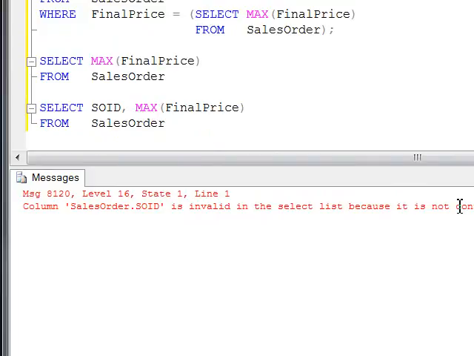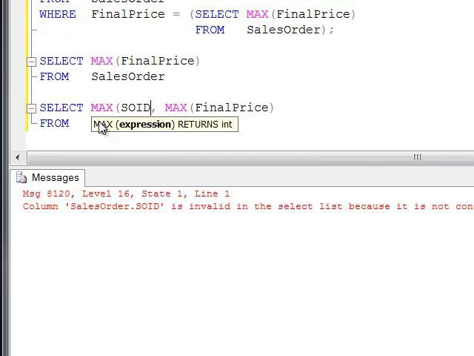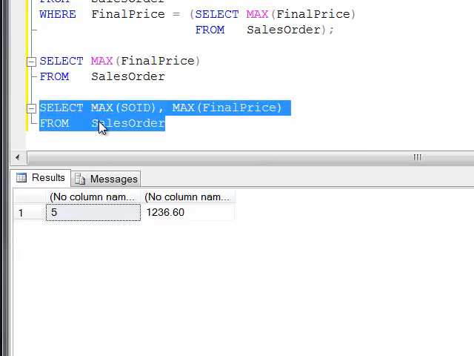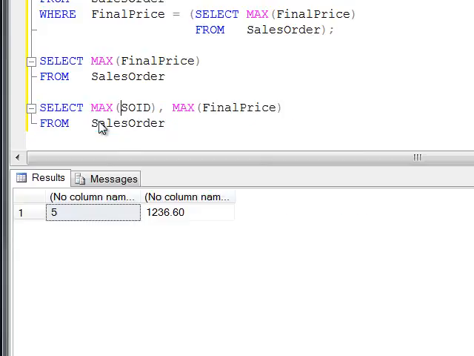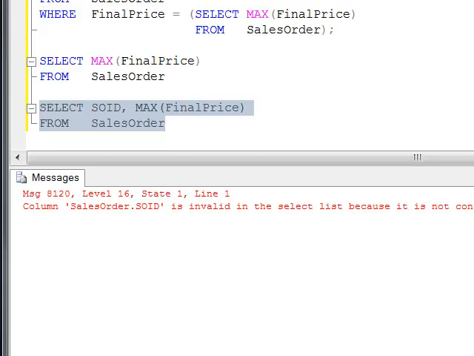It does say that there's a problem because SOID is not in an aggregate function, and certainly if we were to include it in an aggregate function, we would get a result. SQL Server would be quite happy with that, but without it, there's a problem. It's something to do with this mismatch in the number of rows that we're trying to produce. But interesting also that the error message makes mention to the group by clause.